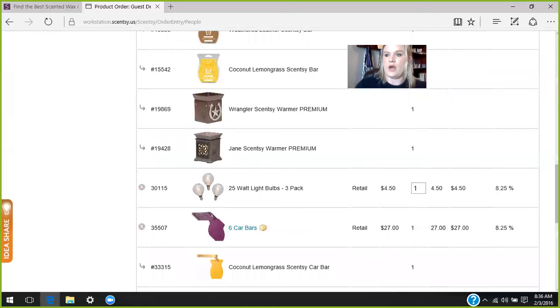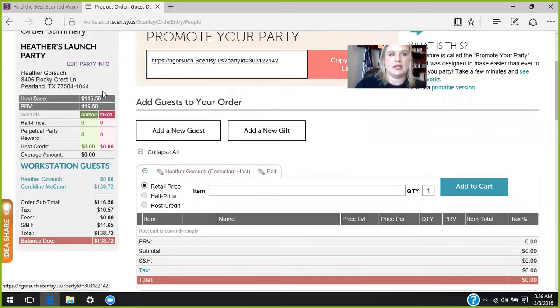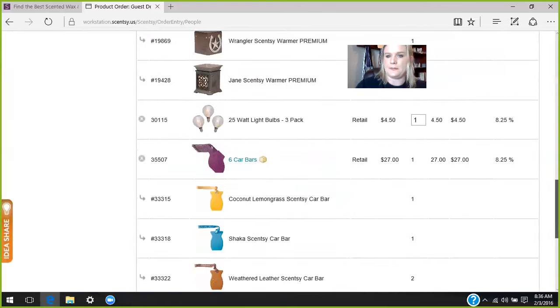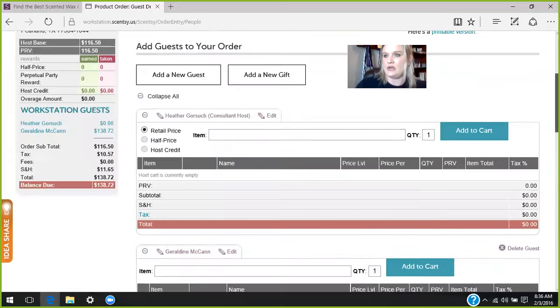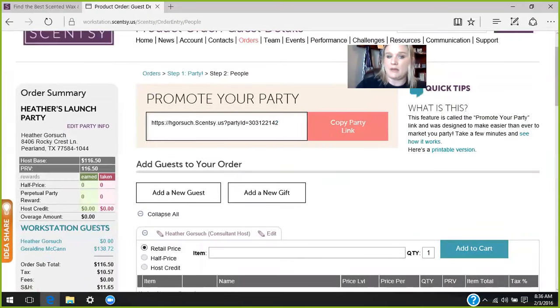Okay. So on the left-hand side, you'll notice host base and PRV, it's not quite to $200. So if you look in Geraldine's cart, you'll see that it's charging her shipping. See right here where it says shipping and handling $11.75? That's because the party hasn't reached $200 yet. So once that party reaches the minimum of 200 PRV, that shipping price will disappear, okay?